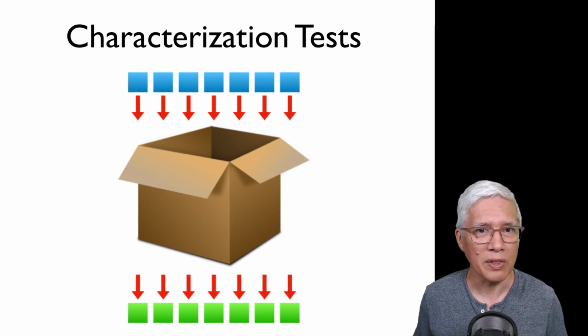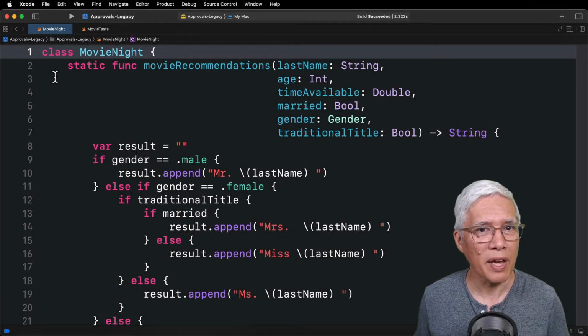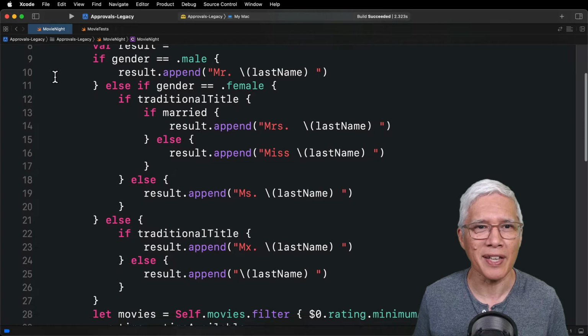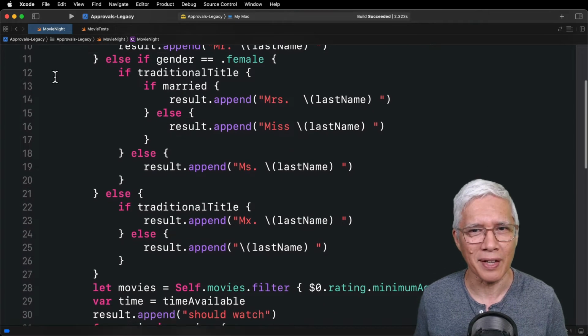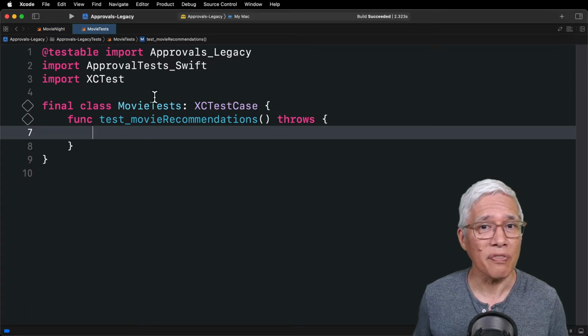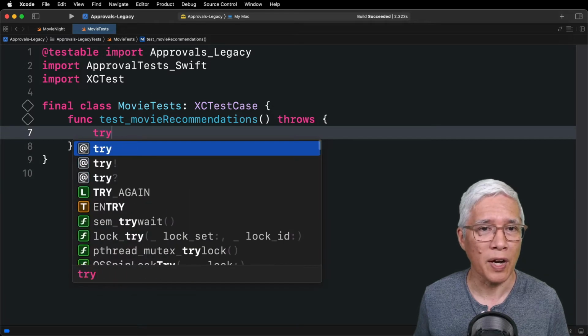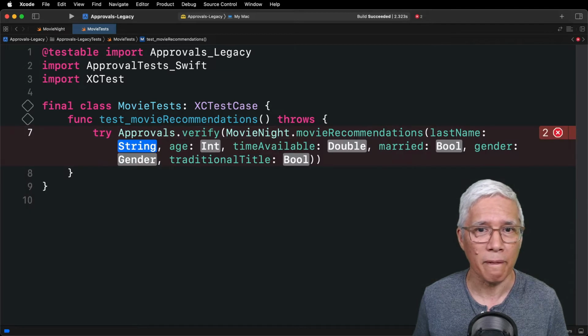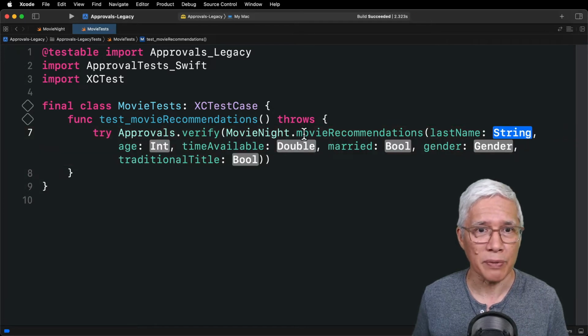Let's see what this can look like in practice. Here we have a piece of code called MovieNight, which has a static function called movieRecommendations. It's big, it's ugly, it has lots of statements and nesting, and I don't really know what it does. But we can call it from a test. So, let's start off writing a simple approval test. Try Approvals.verify and just verify the output of calling MovieNight.movieRecommendations. It takes lots of parameters, so let's make each of these a separate variable.